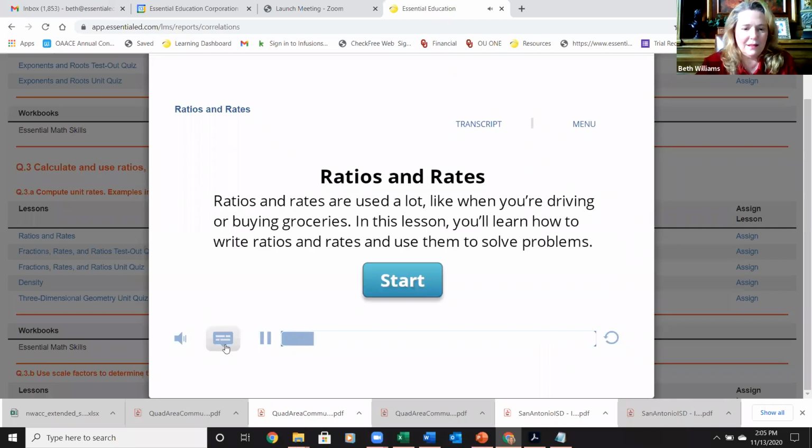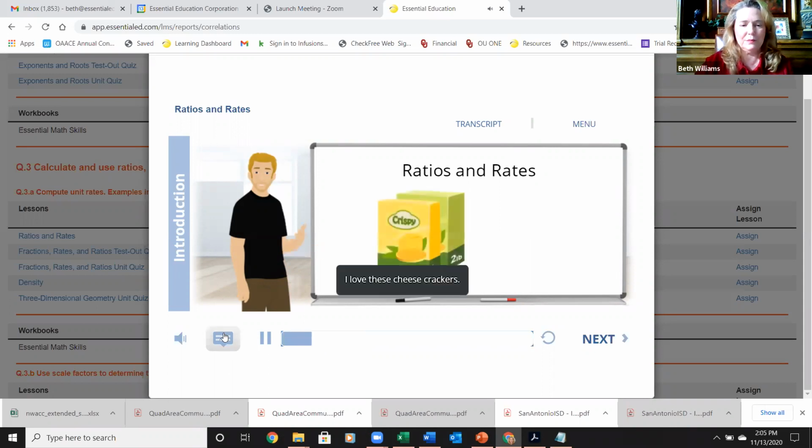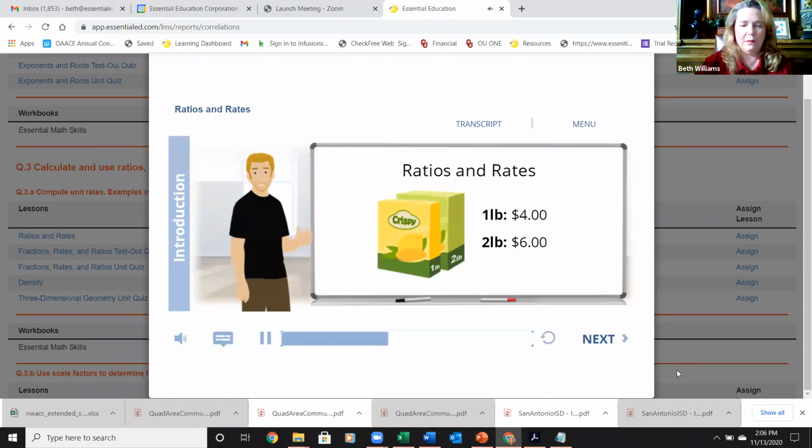Hey, what's up? This lesson's all about ratios and rates. I'm going to go ahead and start. When I buy groceries, I usually buy what's cheapest. I love these cheese crackers. You can get a 1-pound box for $4 or a 2-pound box for $6. I always buy the smaller size because it costs less. I mean, I need to stay in my budget. But my brother Jesse keeps telling me that the larger box of crackers is really less expensive.